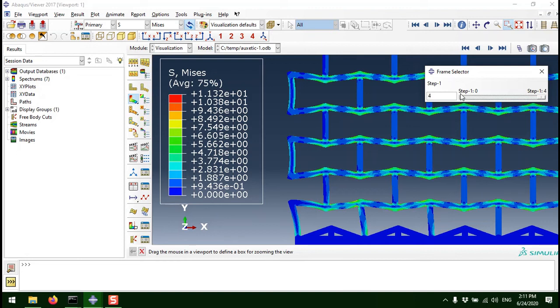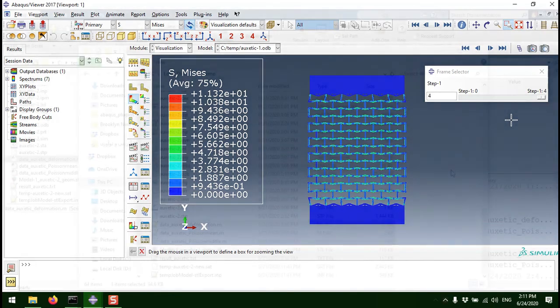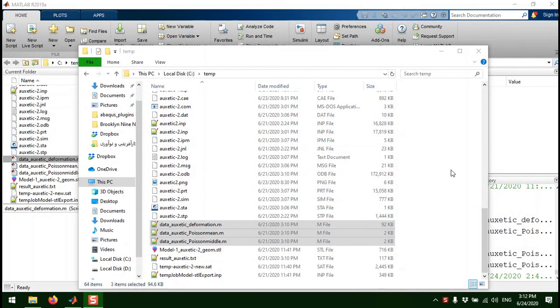But we cannot answer whether the Poisson's ratio changes. We know that they're both negative, but from this ODB and without further post-processing, we cannot determine Poisson's ratio. We have to perform some kind of post-processing, which can be performed in Abaqus, but the plugin can easily perform that.